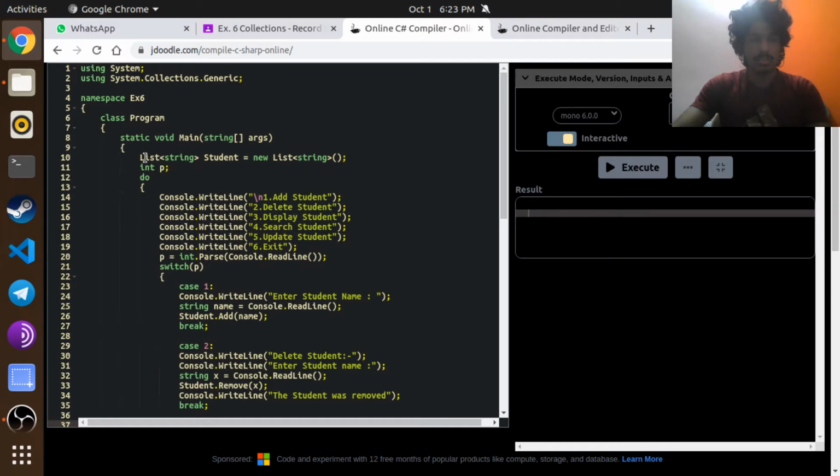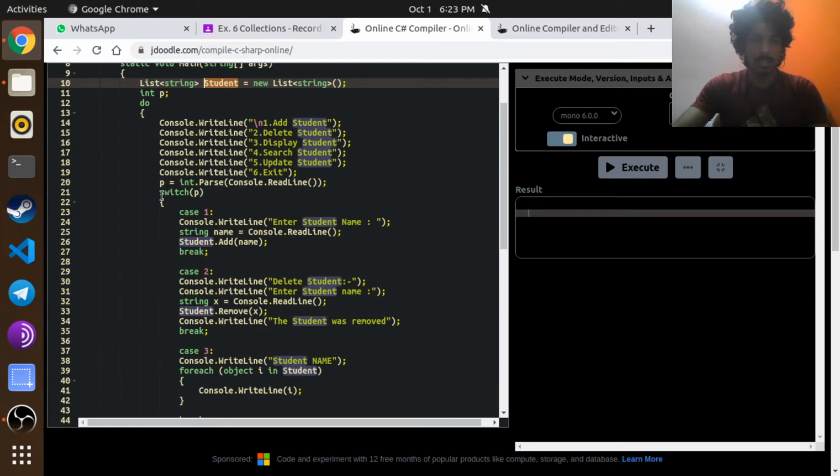So for the first program, first I have called using System.Collections.Generic so that I can use the library. Then I have created a list of type string and the name of the list is student. Then inside the do while loop, I have displayed the options of adding, deleting, displaying, searching and updating the student list.